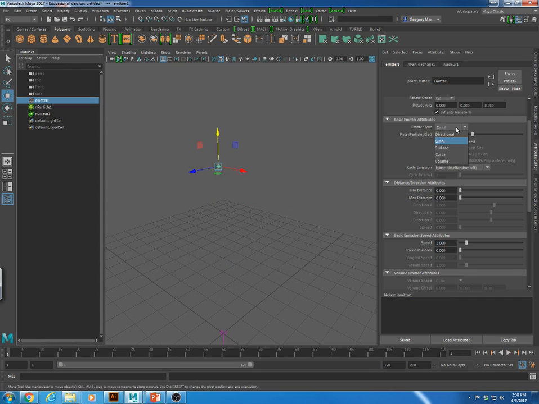We don't have to have an omni emitter. We can have a directional emitter, which is going to spit them out in a straight line. But then again, of course, gravity is going to take hold of it. So there are a lot of different options for that, but I'm going to go ahead and do Omni. All right, and it's spitting them out.